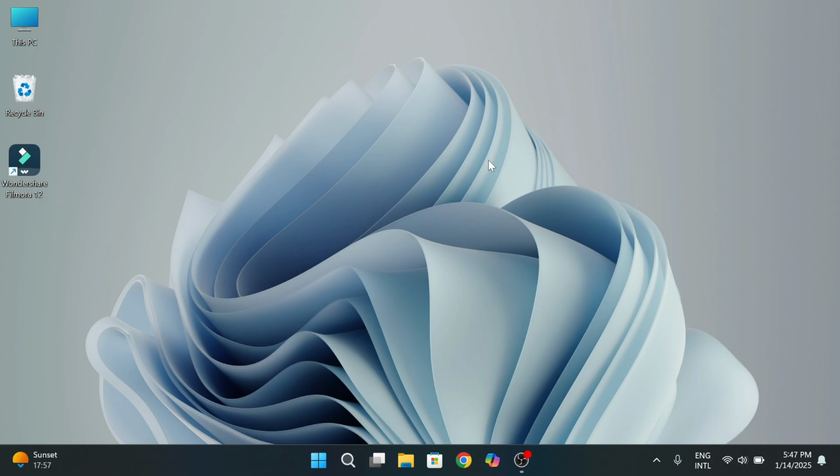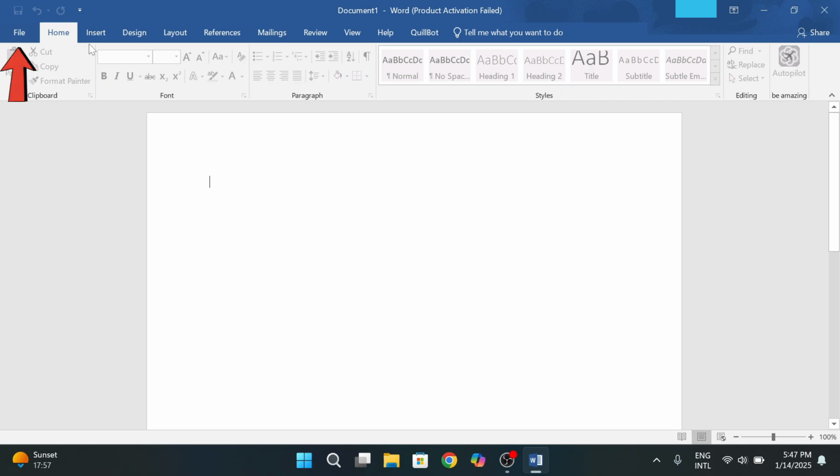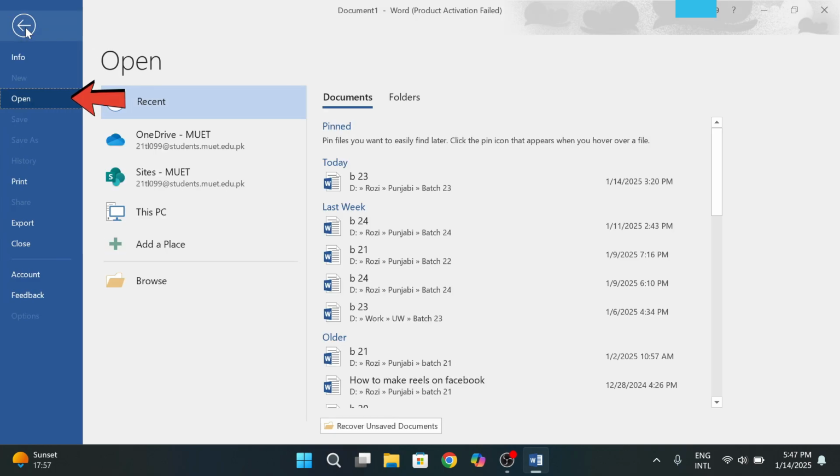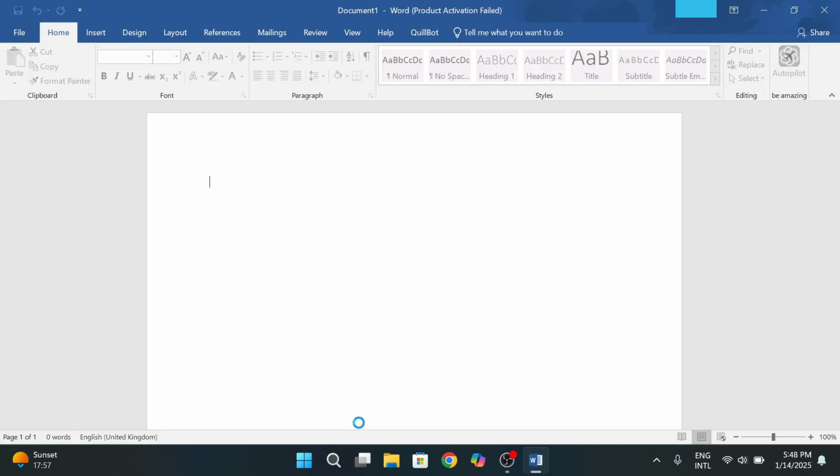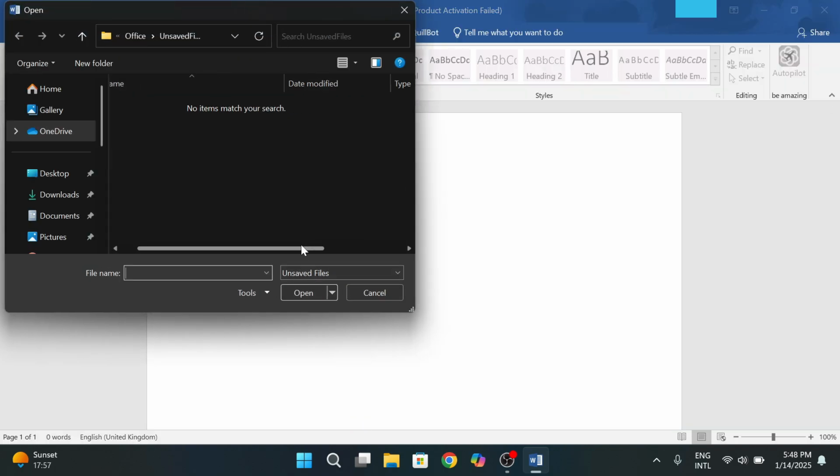Let's dive in. Open Microsoft Word. Navigate to File tab at the top left corner. Here, tap on Open section, then click on Recover Unsaved Documents at the bottom of the window. Browse the list of available unsaved files, select the one you need, and click Open.